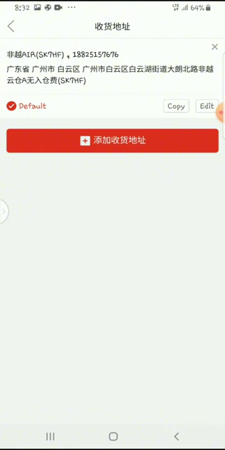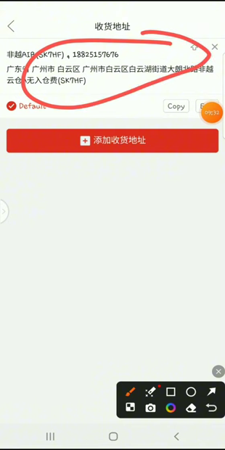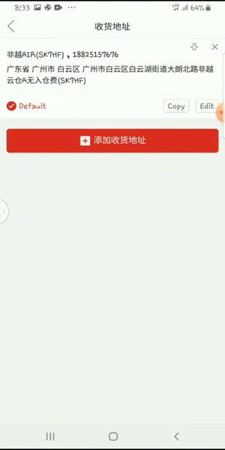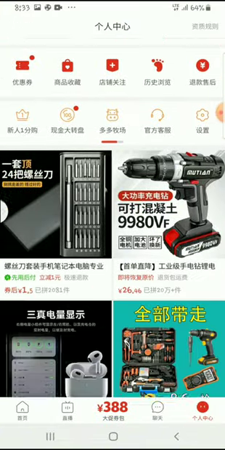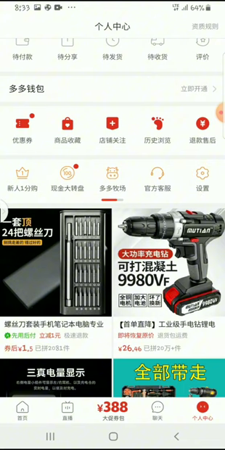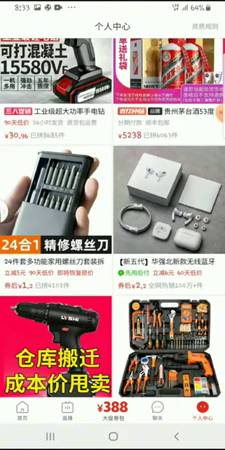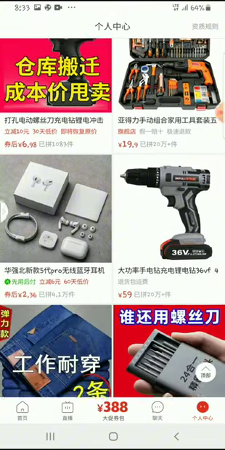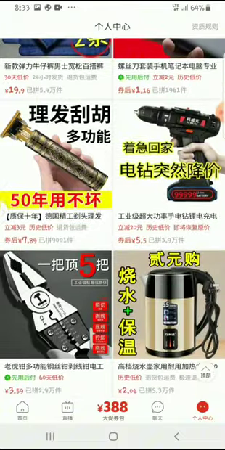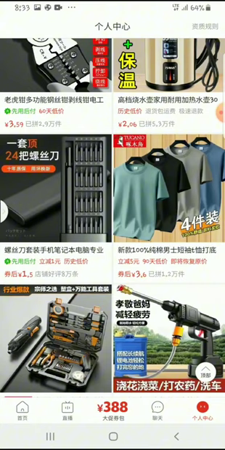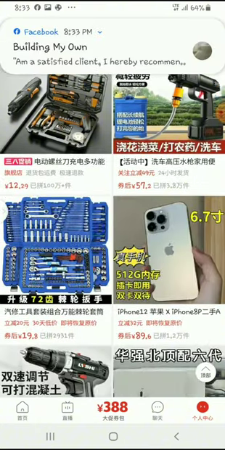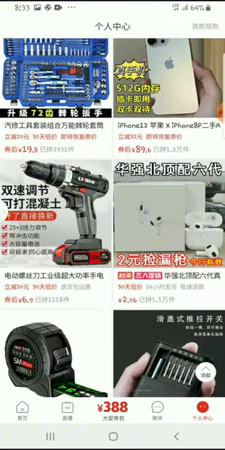Okay, back. And then, as you can see, I have my default shipping address right here. So this is my address. Every time I want to buy, the seller will ship to this address. And I'm sure you can also chat with the seller to send them your address, and then you can buy. So you can see there are a lot of good and cheap items here, so you can look through and see if you can find what you like, and you can ship and buy for your own.